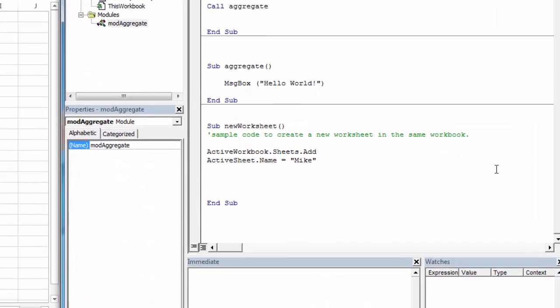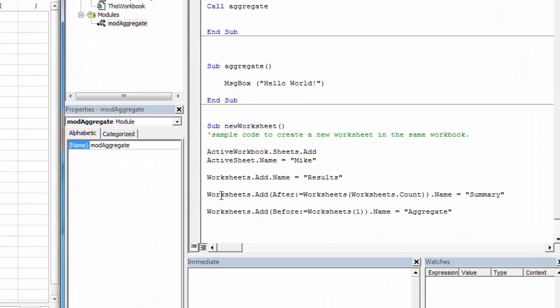I have some different ways I can create new worksheets. Inside of a workbook, I can simply do worksheets.add.name. And this is probably the most succinct way to do it. We take these two lines of code and shrink them into this one. So I'm going to use worksheets, the add method, the .name property, and pass it results. And again, it'll add it at the beginning. So right in front of macro, I would expect to see Mike. And then right in front of Mike, I would expect to see a results sheet.